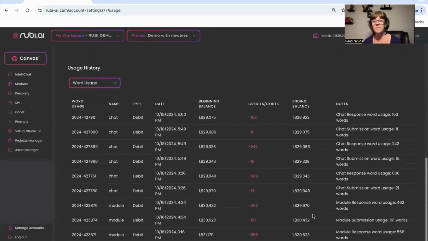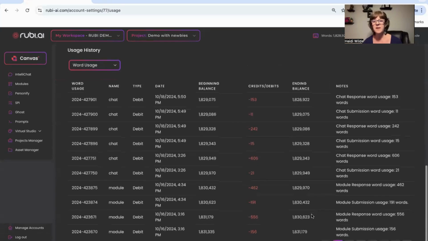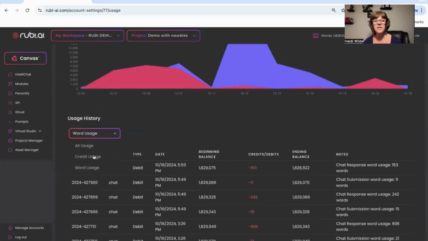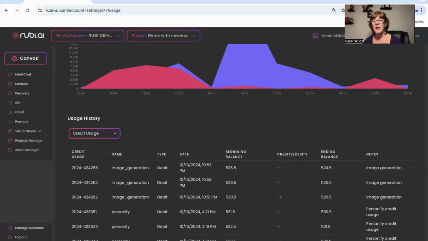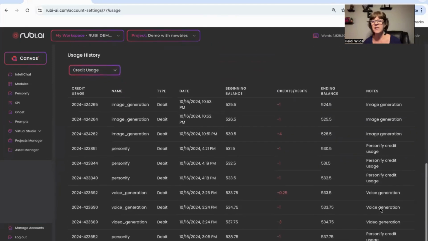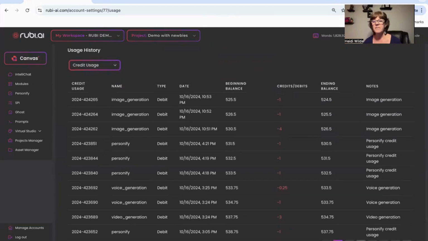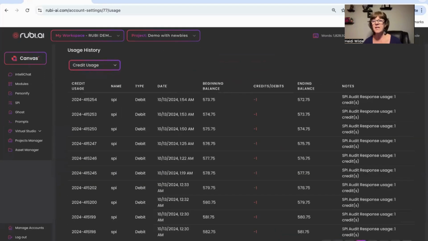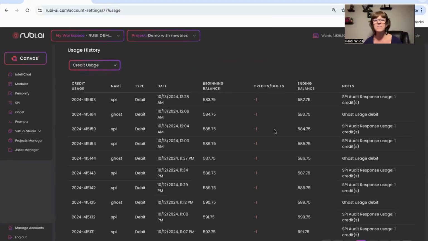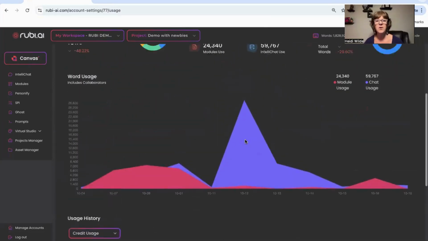So you can see that my words, I did a lot of words because I've been working on some ebooks and things like that. So that's the words. And then the credits are used when you use image generation, personify, voice, spy, and ghost, all use credits. So this is my usage and I can see where I've used it.